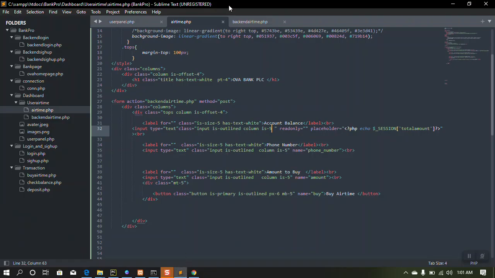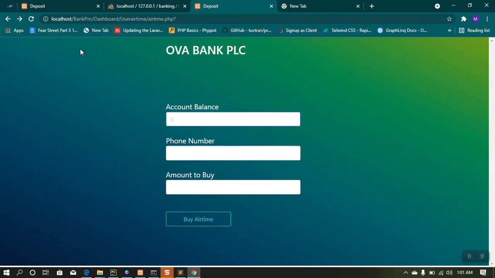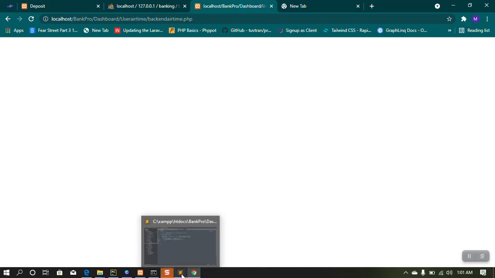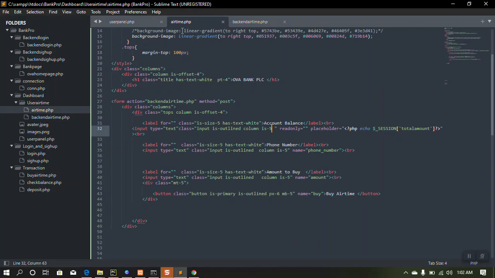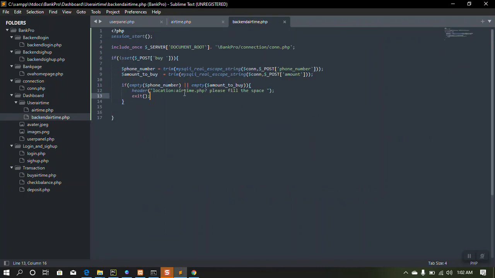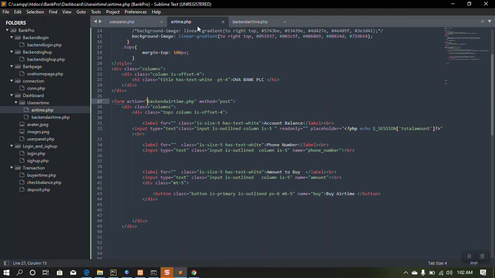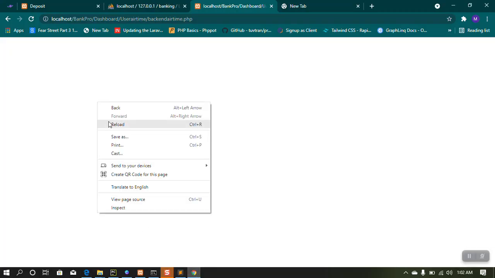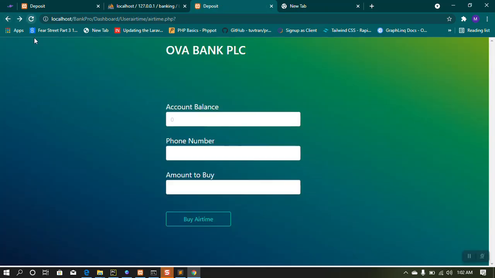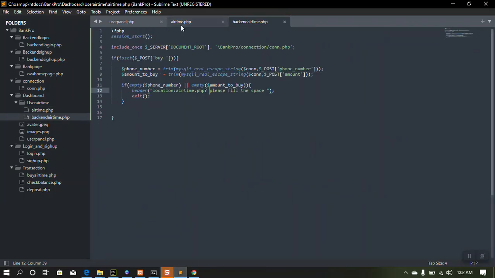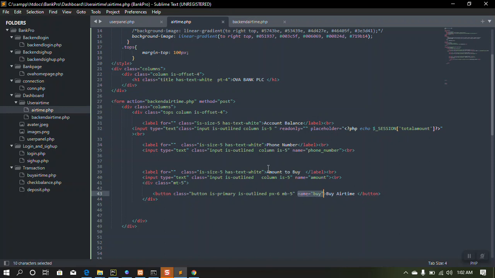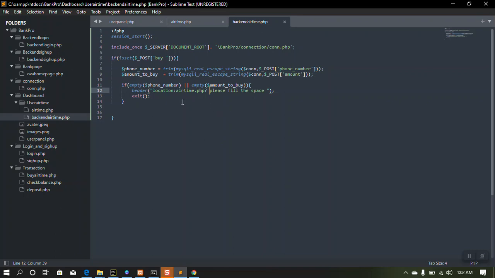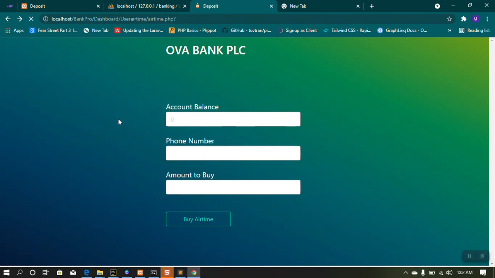Let's go back to the back end. So let's test it out. Let's press this. It's going to the user airtime backend. Yeah, that's what we want. Airtime.php. Is the button correct? Because it's supposed to throw an error at us. Let's refresh that. Get that open.